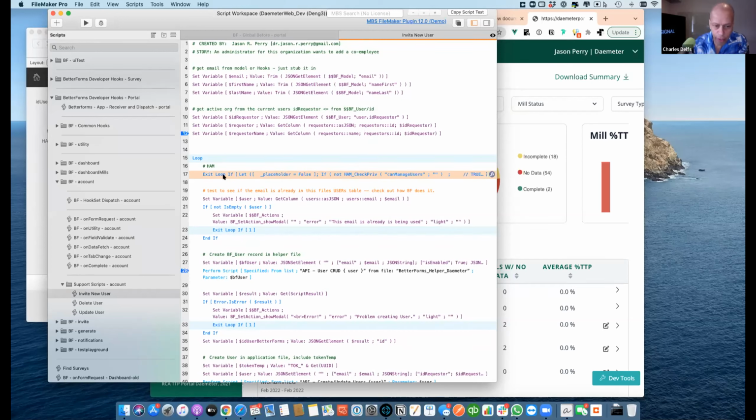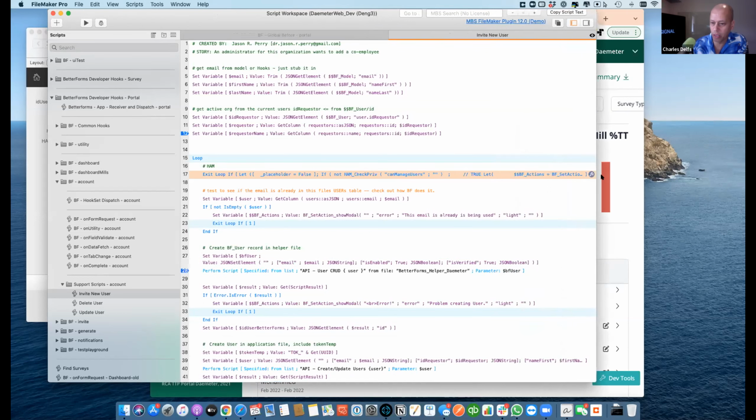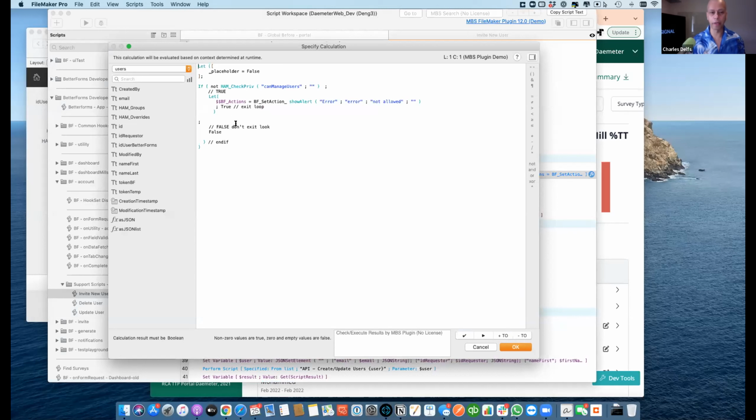Then what I'm doing here is I'm saying exit loop if. Now we would normally probably do this in a couple lines of code, but we use it all the time, so we've actually made a little bit bigger object here, just for future growth. It's basically saying if not ham check privileges can manage users, and this is a true and false, then we're throwing a BetterForms action saying error, it's not allowed.